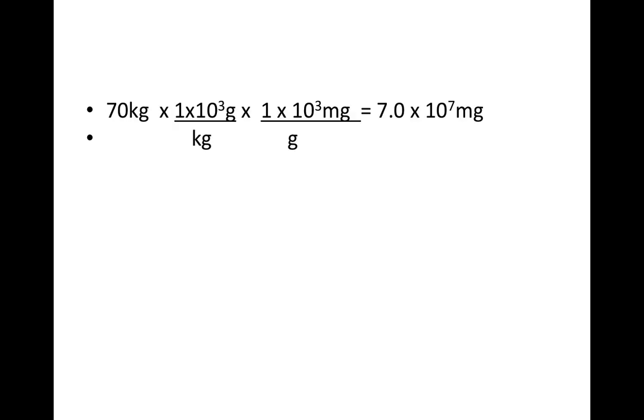So if we're converting 70 kilograms to milligrams, we can do this in one step, or you can do it in 2 steps if you feel more comfortable doing it that way. But the first step is to convert kilograms into grams, so just the base unit without a prefix. Kilograms cancels kilograms, and we get grams. Then we multiply by the conversion factor milligrams over grams, and grams cancels grams. So we end up with milligrams.